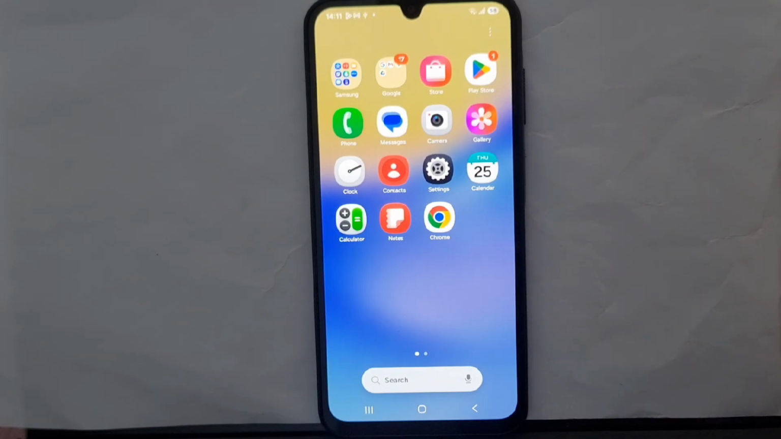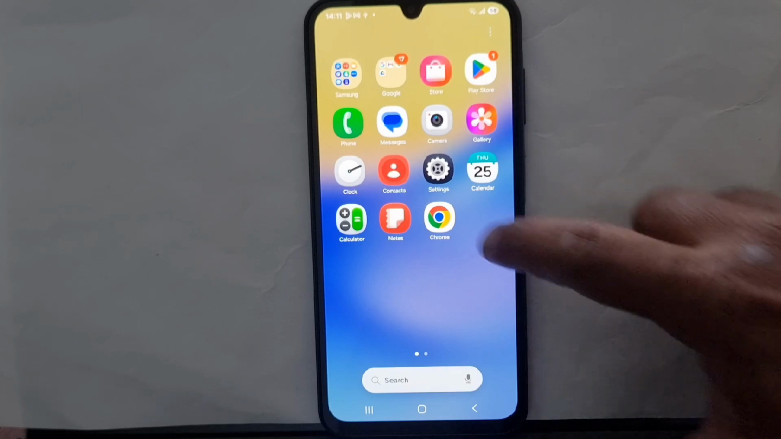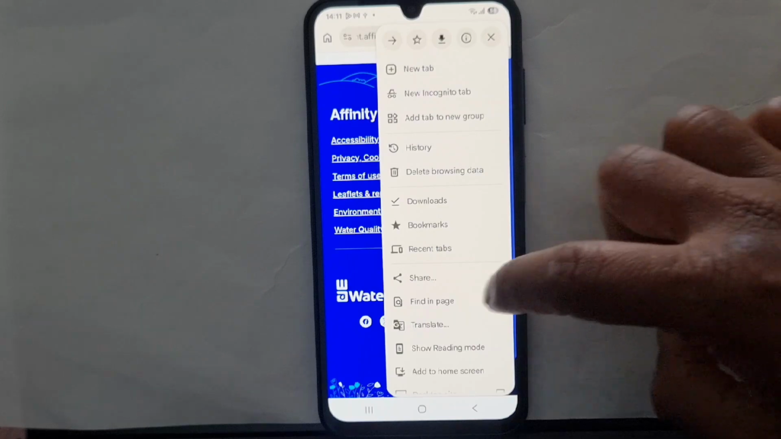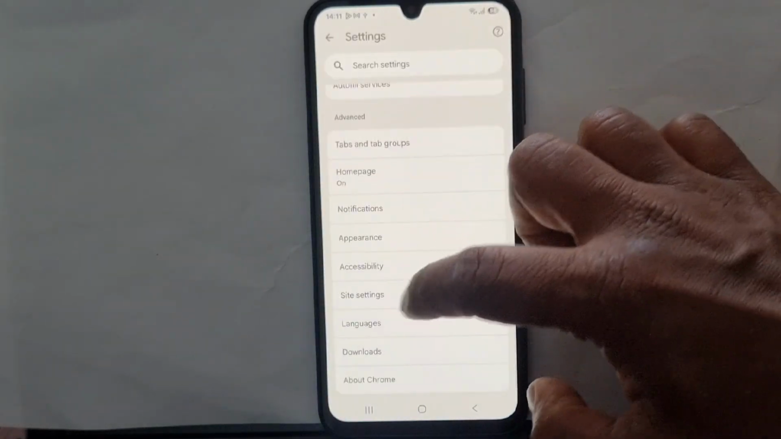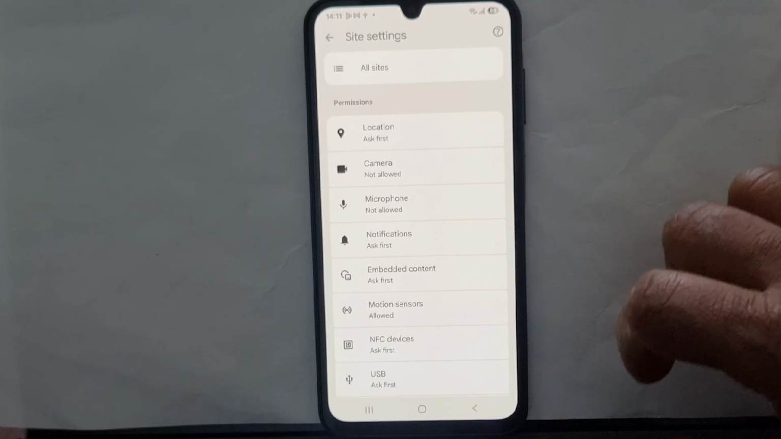First, open the Google Chrome app. Look at the top right corner and tap the three dots. Now tap Settings, scroll down until you find Site Settings and open it. This is where Chrome controls what websites can do on your phone.